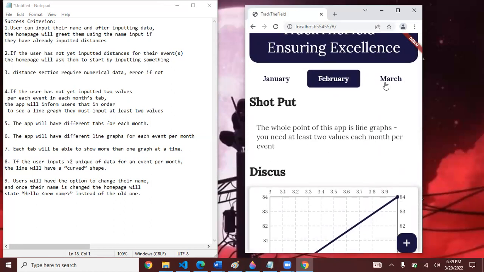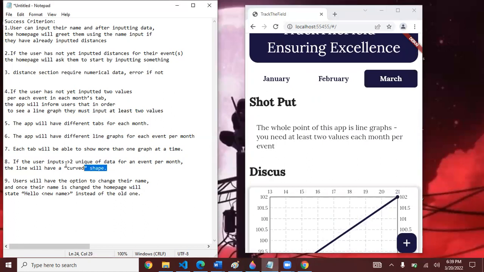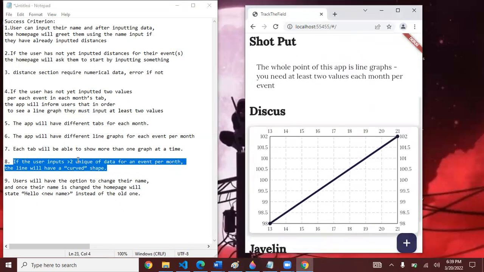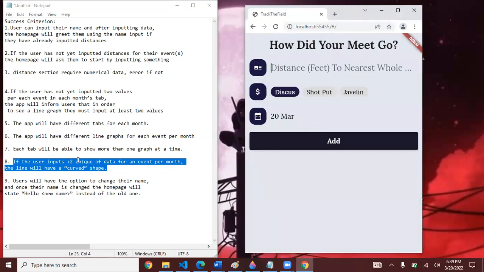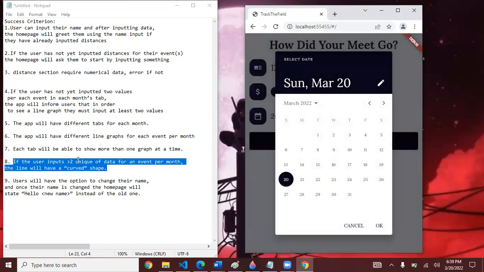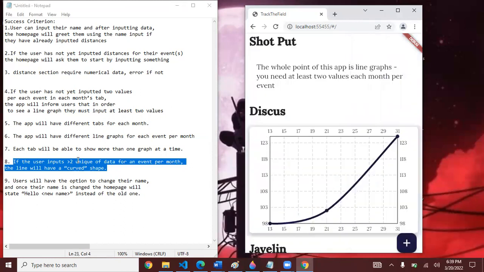And now I think it's a good time to test out success criteria number 8, which says if you input over 2 amounts of unique data for an event per month, the line will have a curved shape. So I'll go back to my discus since we already have 2 for that. Let's say I had a big improvement. I threw it 125 feet on March 31st. Now you can see our graph has taken on a bit of a curved shape.